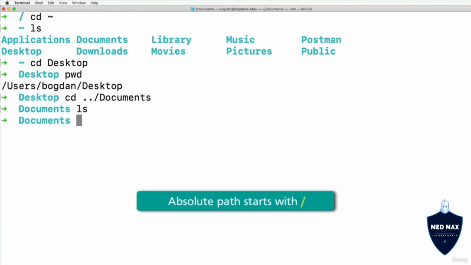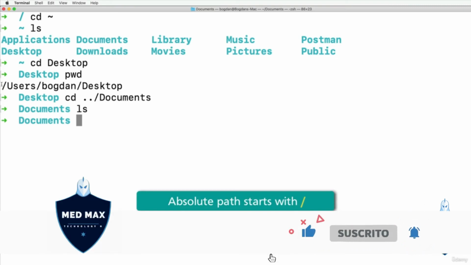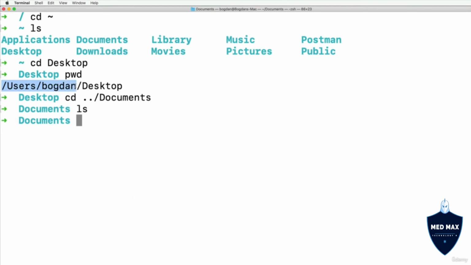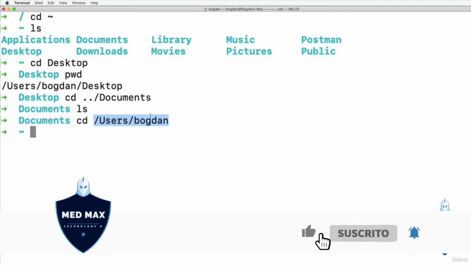Also, you could use an absolute path in order to move to a specific directory. For example, I could take this path /users/Bogdan, this absolute path, copy it, and if I type cd and paste users/Bogdan, I will go to the home directory of the current user, because I just used an absolute path. And it doesn't matter which working directory you are currently in. If you cd to an absolute path, you will go there independent of the current working directory.